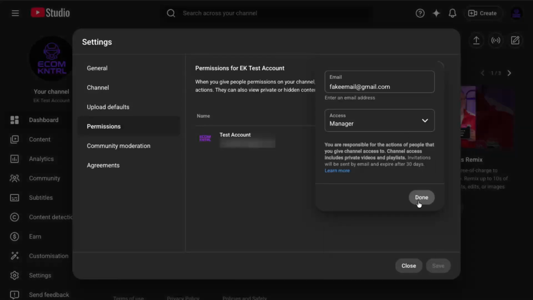Once you've selected Manager and confirmed the email is correct, click on Done. This sends the invitation to that person's email. They'll need to accept the invite before they appear as an admin on your channel, and you can always come back to the permissions section later to change or remove their access if needed.